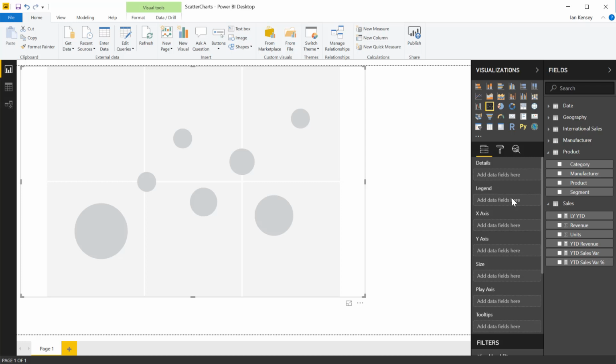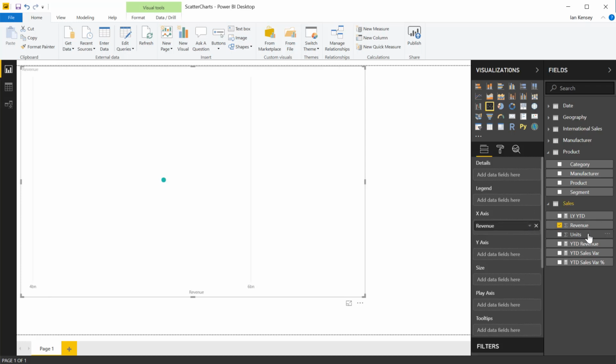So first thing we're going to do is pick up our revenue, drop it in on our x-axis, and pick up our units and put it on our y-axis. Now this is something that we see quite often, and it's very common when people are first building these scatter charts. They just get a single bubble here in the middle. And that's because we're aggregating your total revenue and your total unit sales across all of your data. Typically, you'll want to see more details.